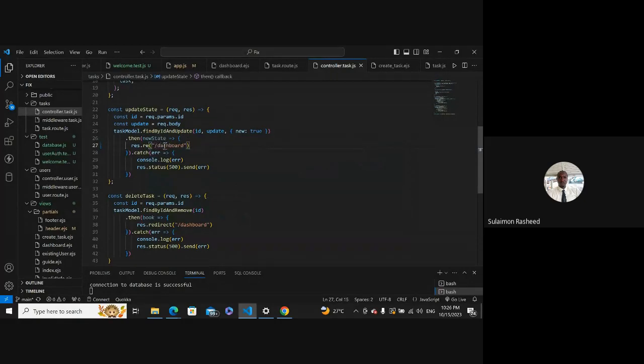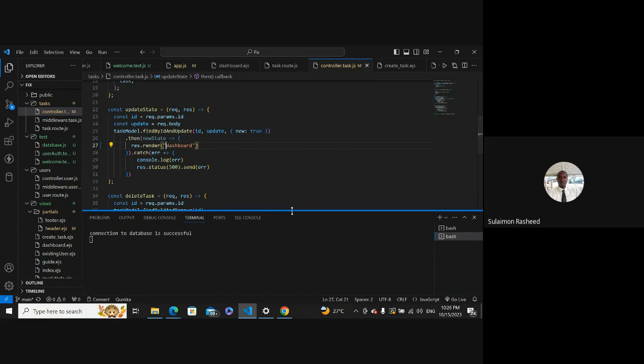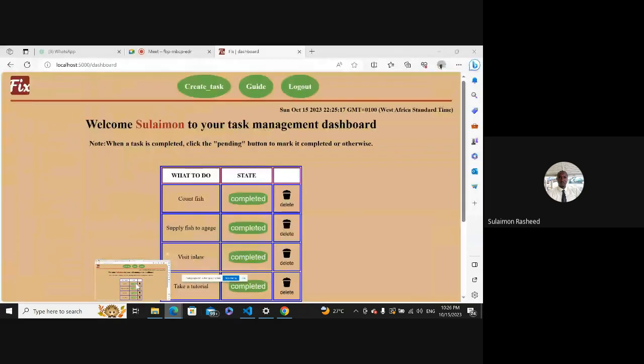See, when you understand the language, you can do so many things. It's all about understanding. You will remove this slash. It will just be render dashboard. Okay. Yes, connected. Let's do that now. So let's click on completed.